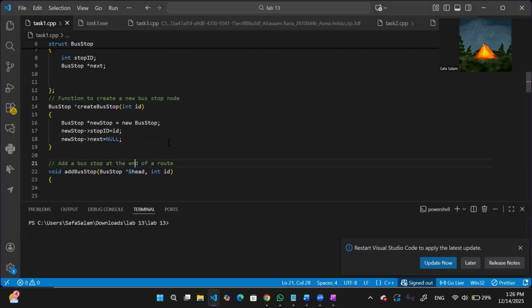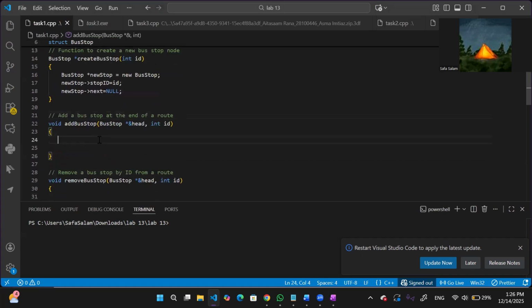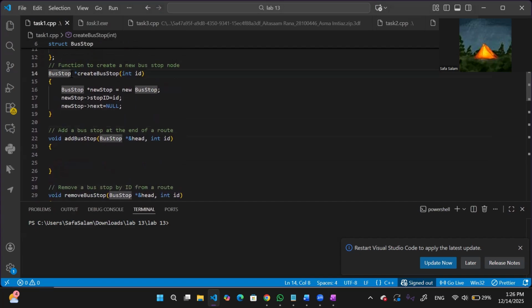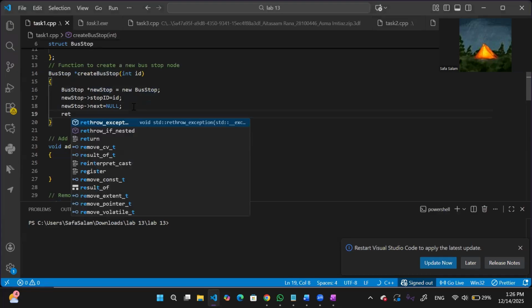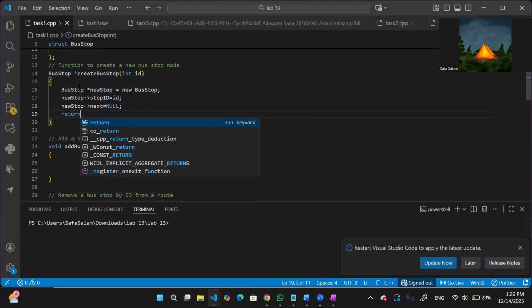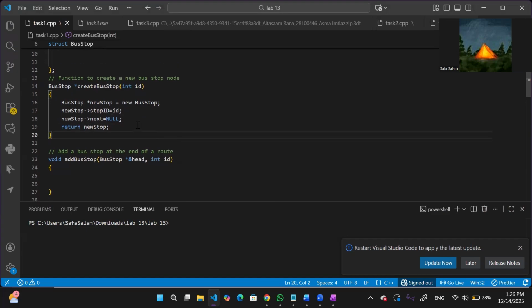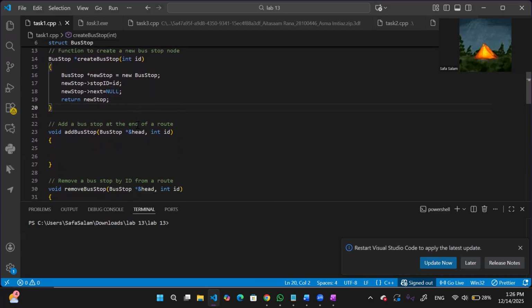All right. So once we've done that, we can see that the return type of this function is bus stop. It's not integer, it's not void, it's bus stop. So it needs to return something of type bus stop. And what variable do we have here that has type bus stop? It's called new stop. So we just return new stop. All right, I hope this part is clear. Just take a few seconds to look at this and see if you understand it.